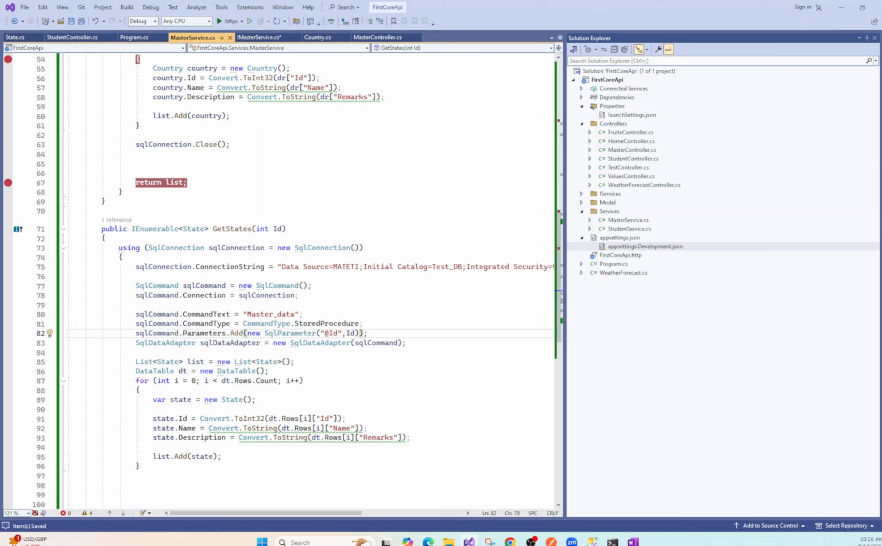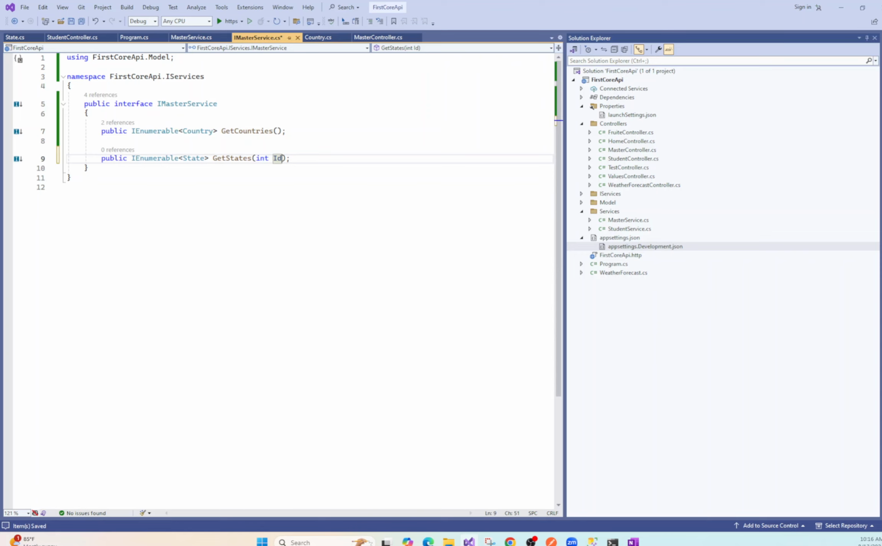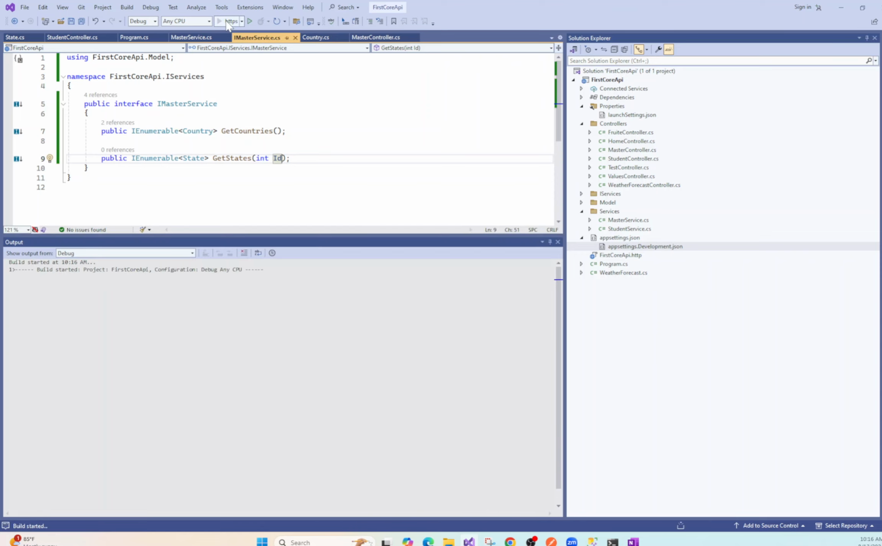So now this has everything. It has the connection, it has the command, it has the ID for the stored procedure, and then it executes and returns the data. So let's see how it's going to do that. So yeah, run this.